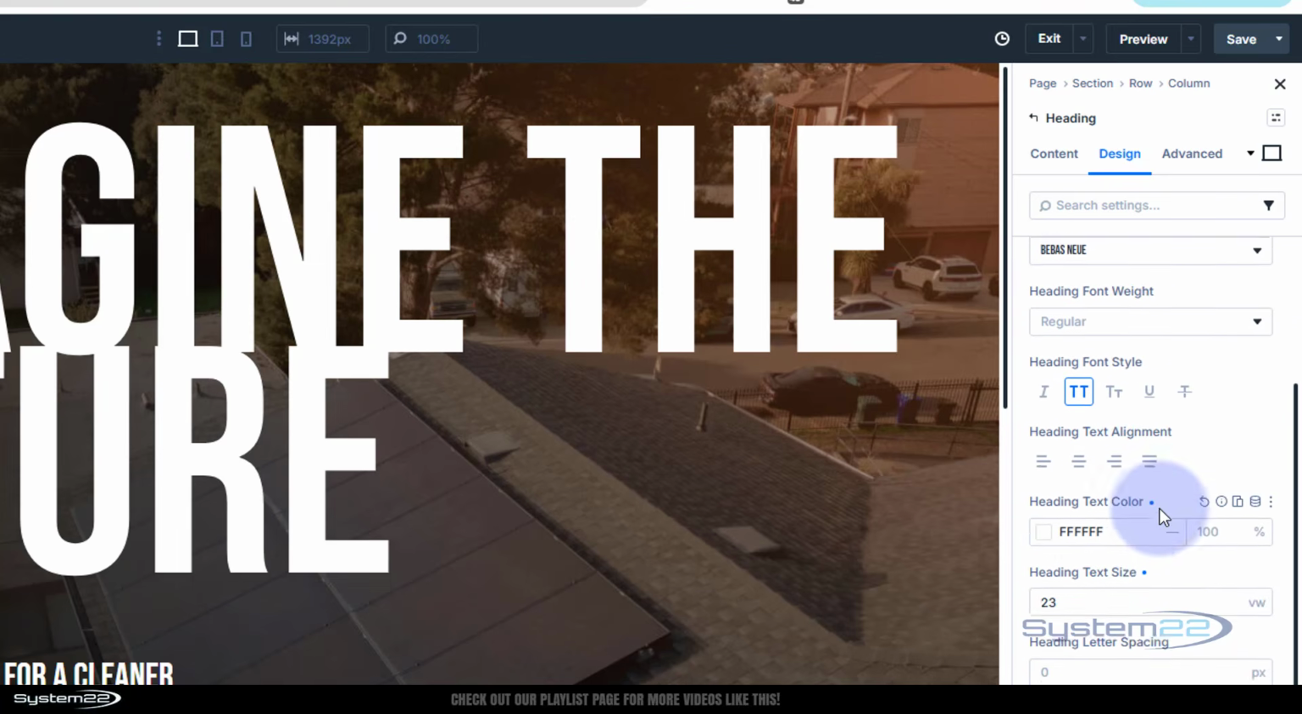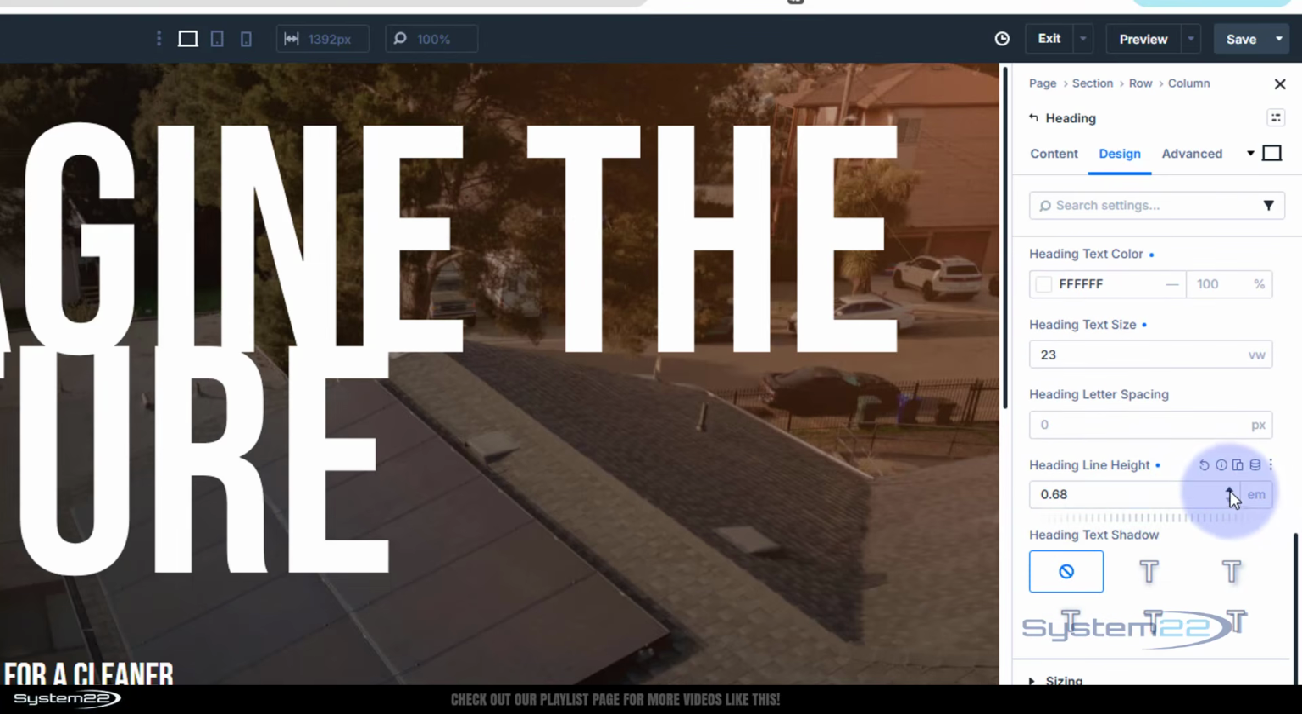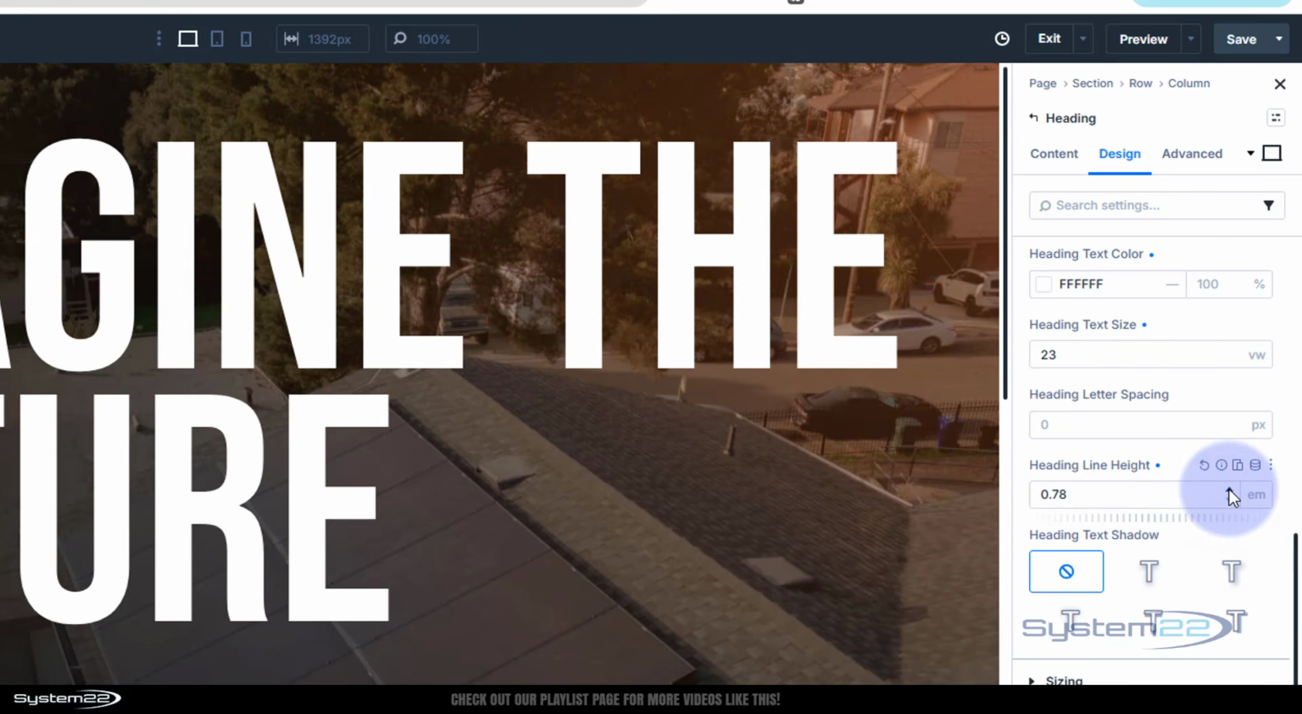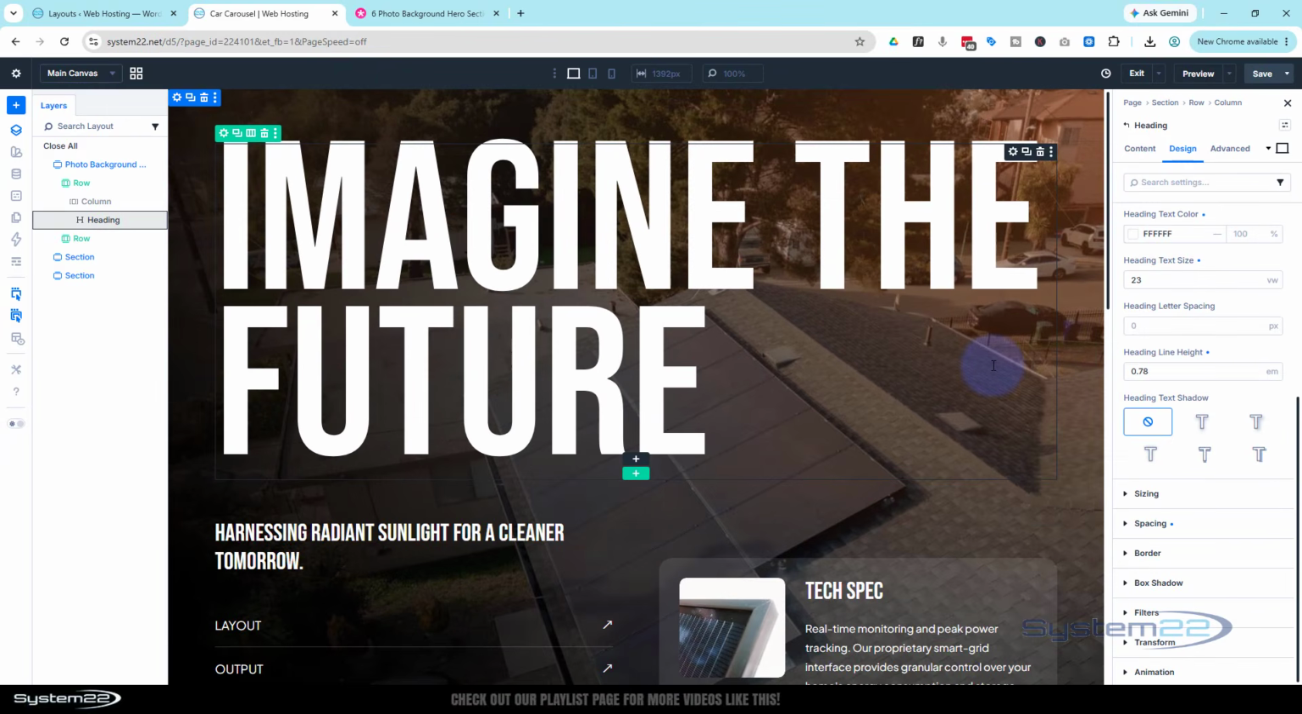But I do want to up that line height so it's not touching each other. So here's the line height. I'm just going to increment up with the arrow. I think that'll do it perfectly. Fantastic. Now, next one down here.